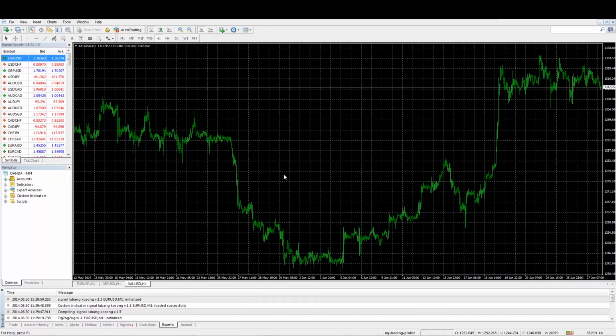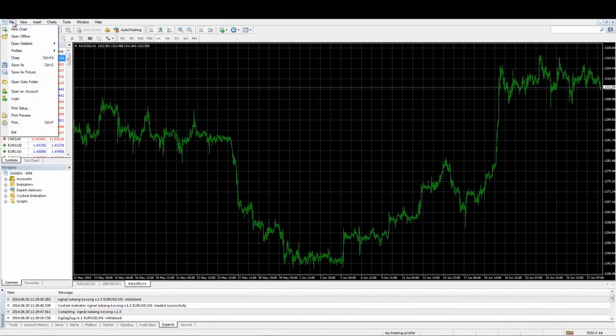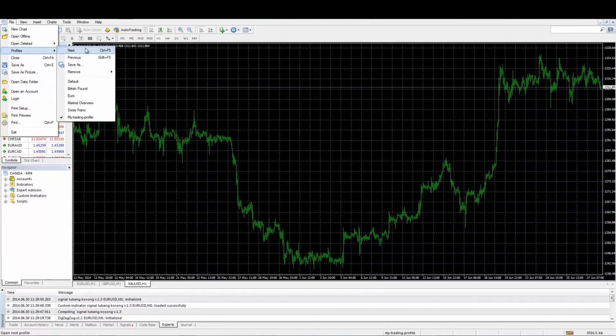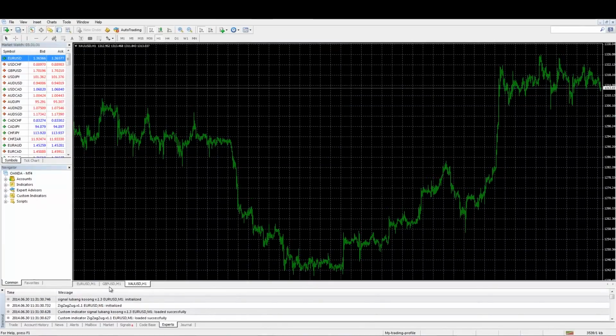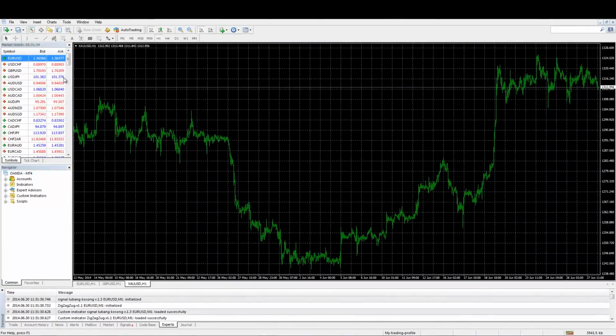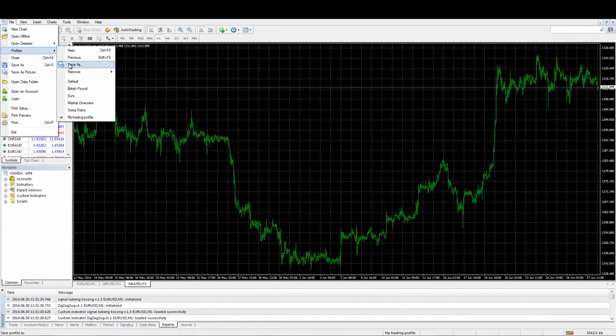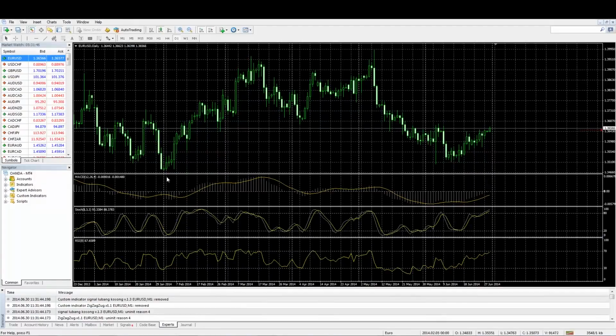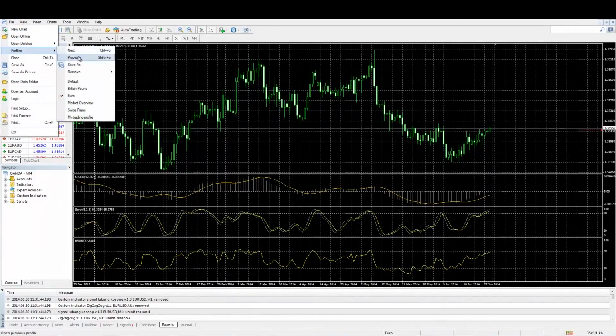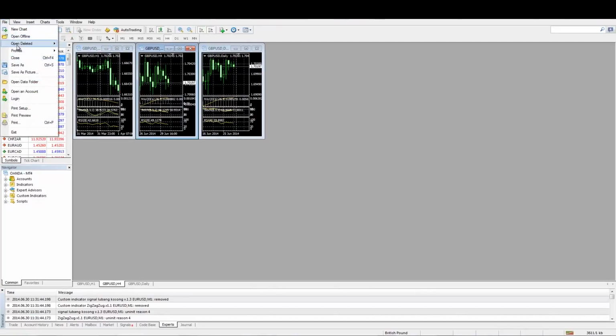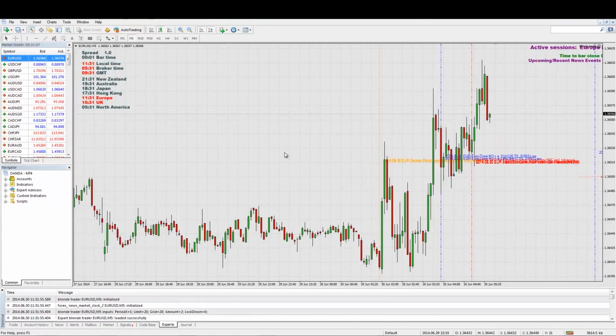So let's say I want to open my previous profile. I just go to File, Profiles, and I have my trading profile here. So now it updated my profile. You can see I have some presets here, let's say on the File, Profiles, British Pound, File, Profiles, Default. So this is one of the profiles that I saved earlier.